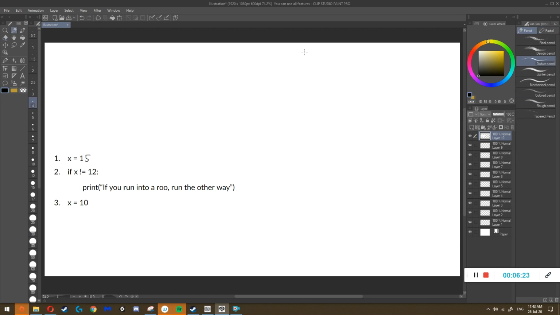Let's make it 15. So in this situation, it puts the number 15 inside x. It looks to the second instruction. It sees this little statement. So what does it mean? If what is inside the variable x isn't the number 12, then do this.